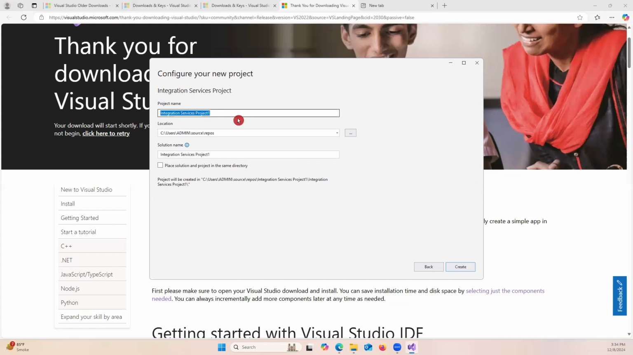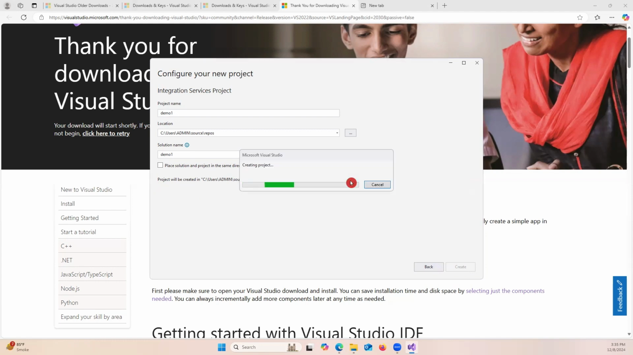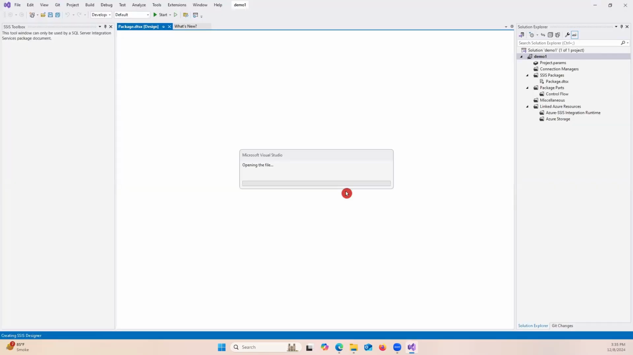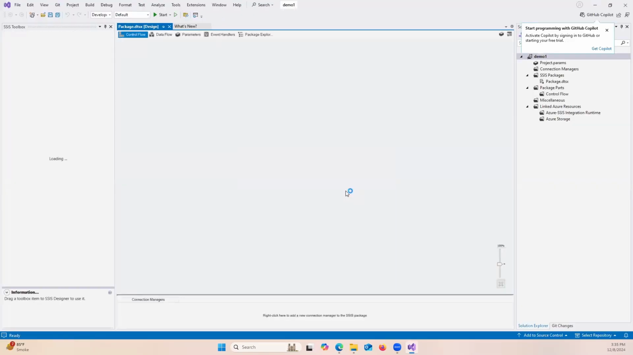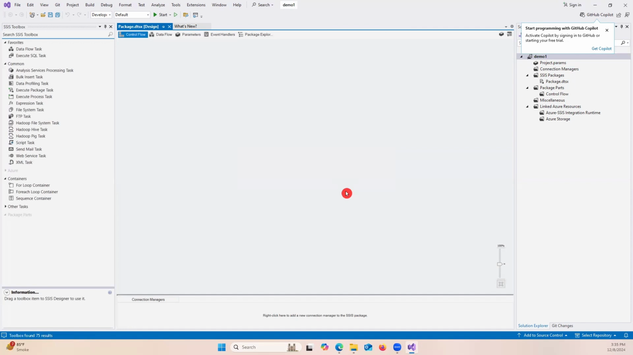Here you can change your project name. Say for example, demo, I'll keep. Maybe, I think demo is already there, so I can just change it to demo one. Okay, now I'll click on create. Now the project is getting created. Okay, so now you can see that the SSIS window is launched over here.